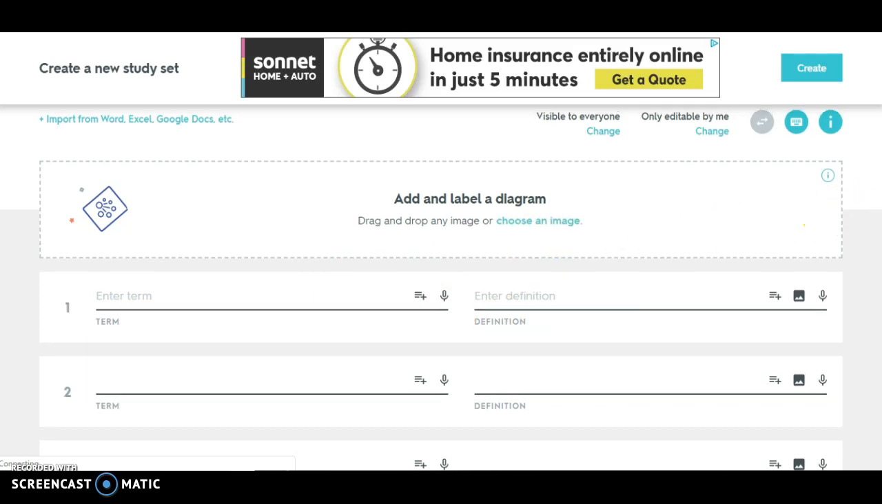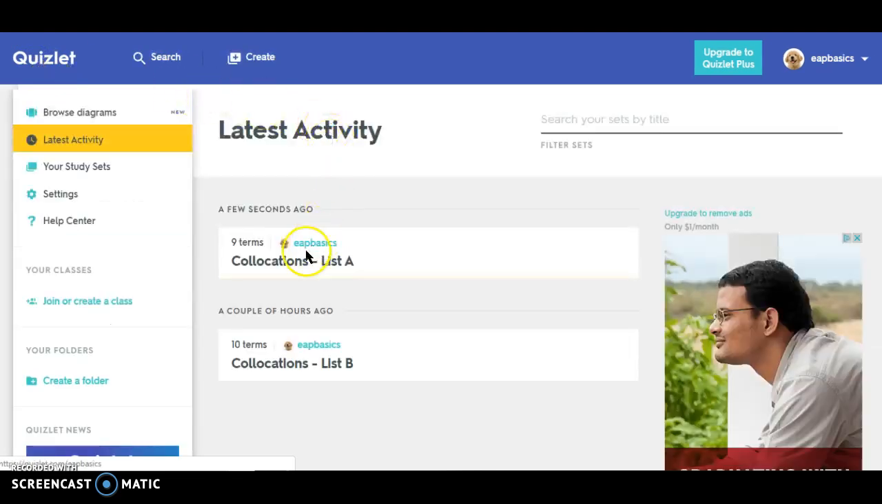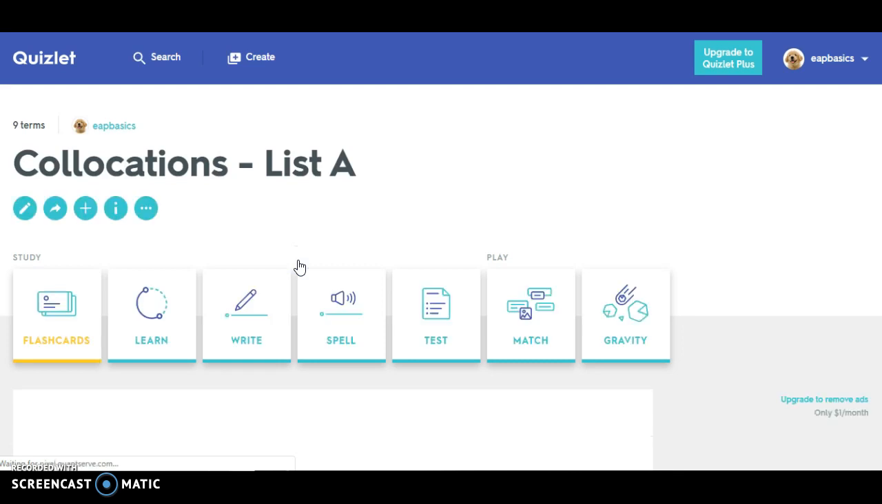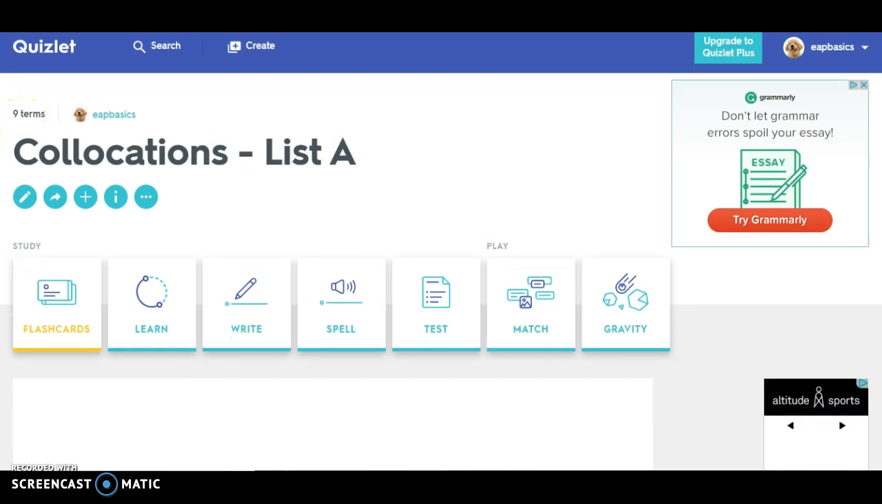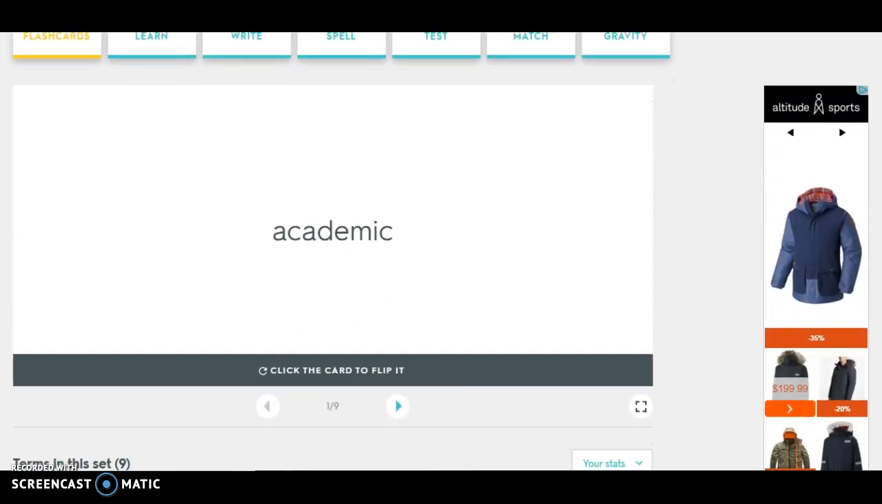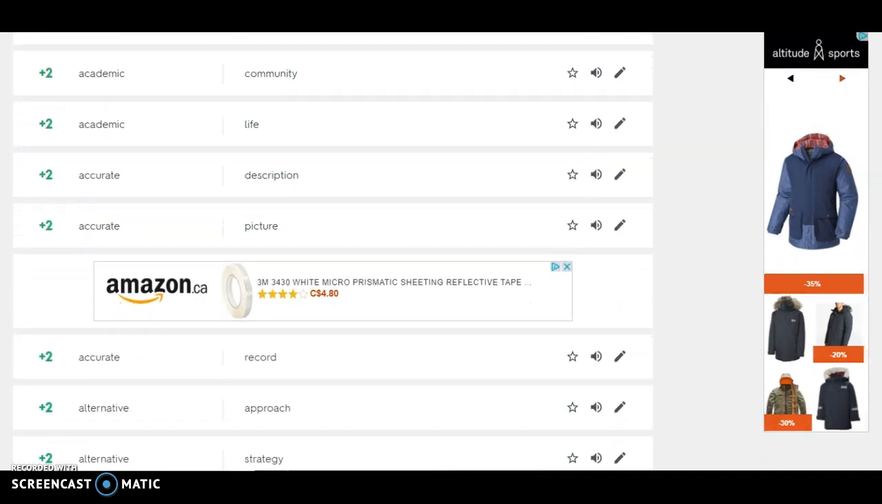You're going to proceed a little differently with collocations. Let's take a look at a study set that I created earlier, for example. I chose to call this Collocations List A simply because I've included headwords from the academic collocations list that begin with the letter A. As you can see, there are already 9 terms in this set. And as I scroll down, you can see that I've selected the headwords academic, accurate, and alternative.